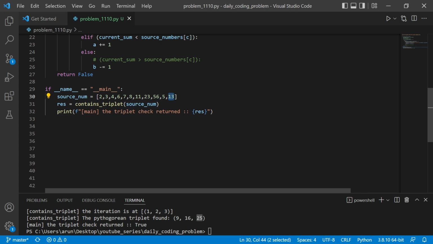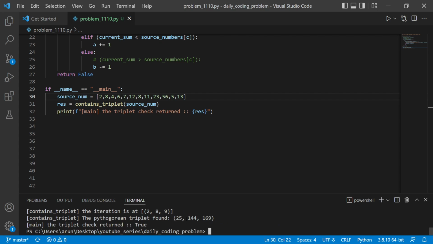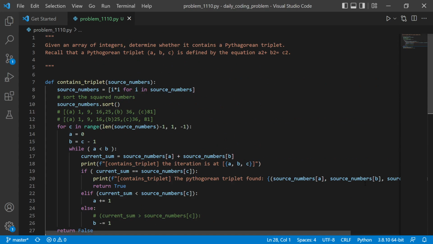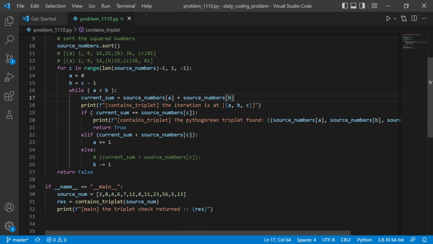So we can add a 12 somewhere in between. It's going to get sorted anyway. And we can remove this and make it an 8. Save it. Test. 25 plus 144, 169. Okay, and it's returning true. I think this should be resolved. Okay, I think this should work.